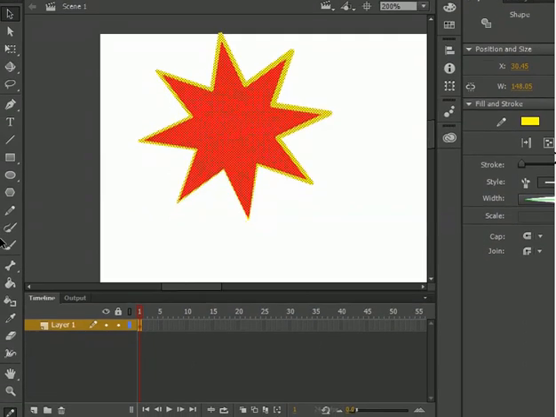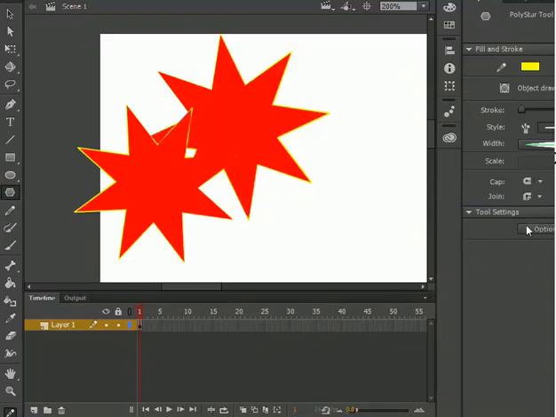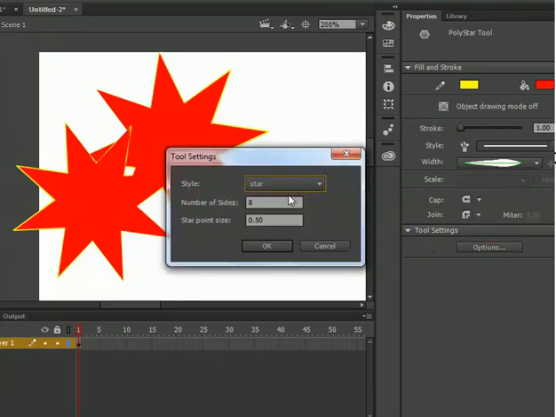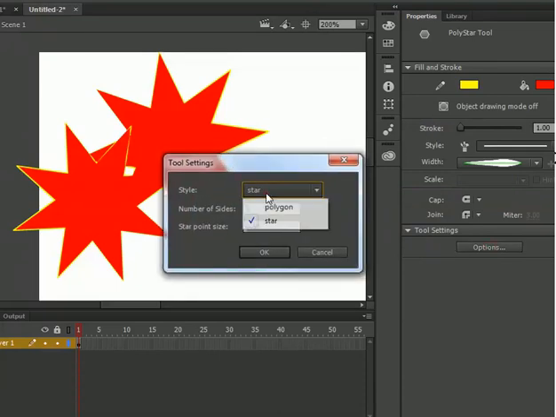Now one more thing: I'm giving you the answer to that question, that the picture which we are seeing here is different from what I'm showing you. Why? Because when I click and drag, you can see I have an object. But what can I do if I go to the toolbox or tool settings and click on options? It's showing me which kind of shape I want, star or polygon. I selected star, therefore it's showing me the star.